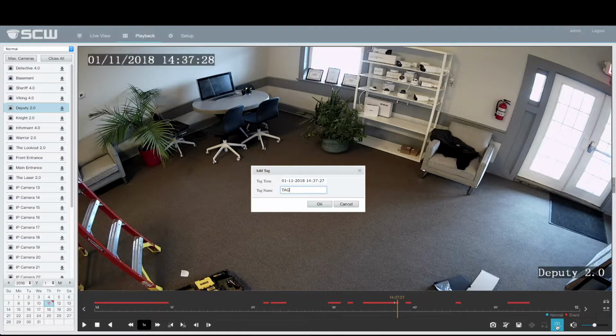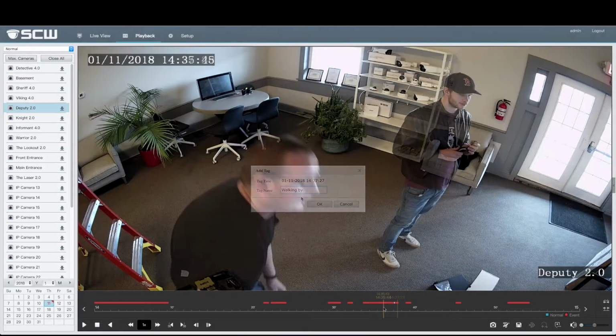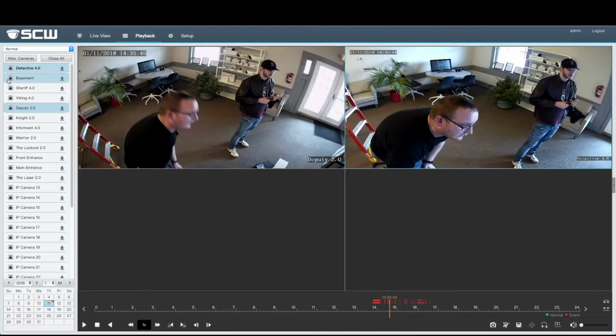On the right here, we have add a tag. So if you want to tag a certain video, you can do that and make it a little easier to find. If you do select multiple cameras, you'll see it will fill in and play them all synchronously based on the time that you have on the first camera.